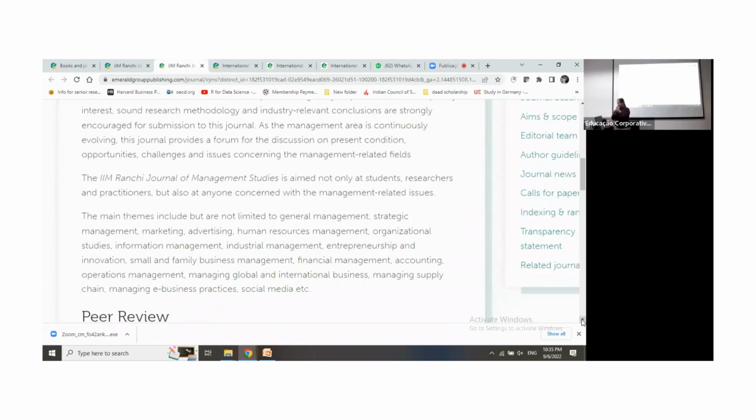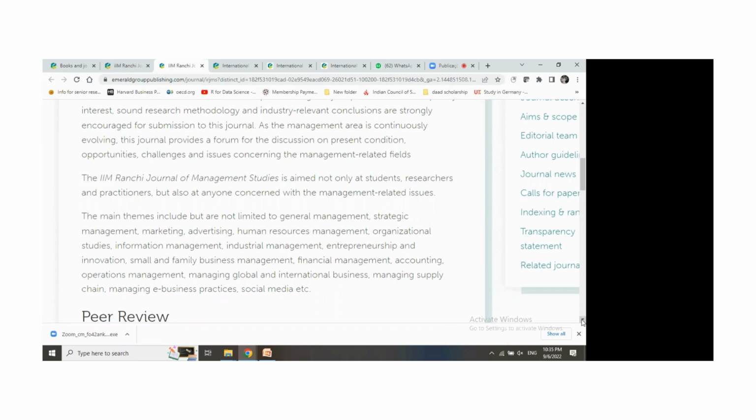So if a topic, just look at this paragraph. So it talks about what type of papers it can accept. So if your paper lies into any one of this concept, you can submit this to this journal.